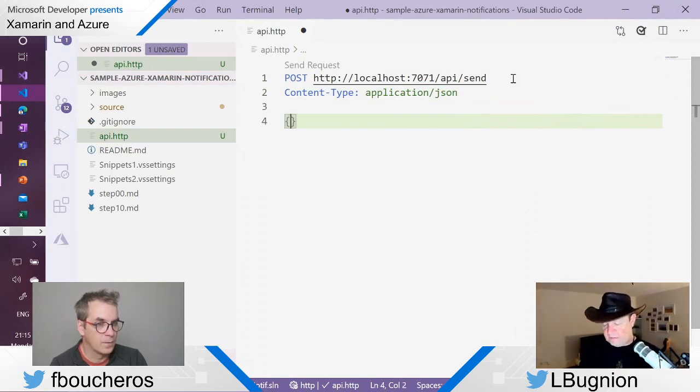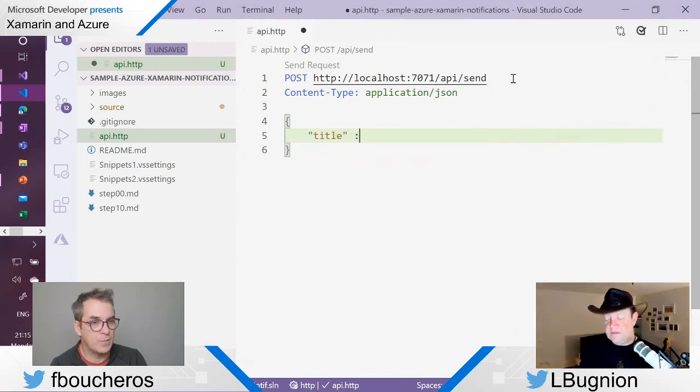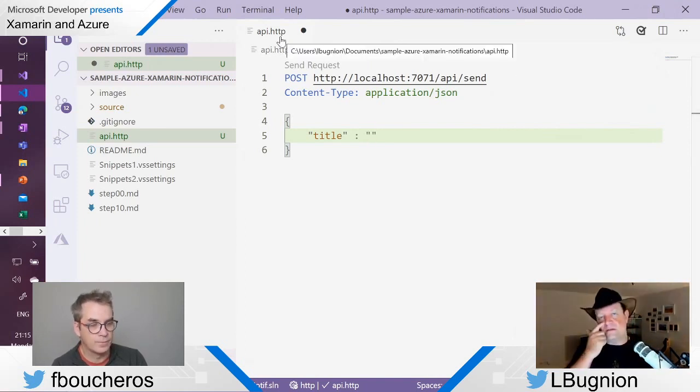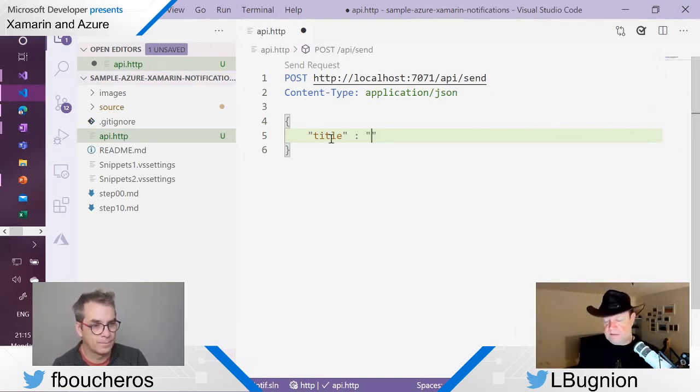And then I'm going to put the content that I want to send. So this is some JSON. So I'm going to say title. Is that because your extension is HTTP? Yeah, correct. Everything you do in this HTTP file is going to be under the control of this extension here. So what do you want me to send? The title here, what should it be?